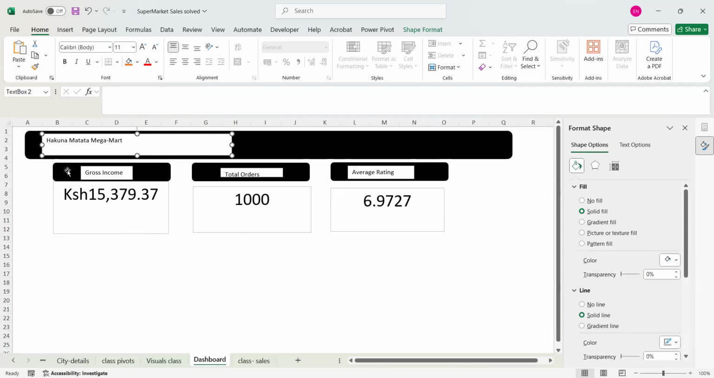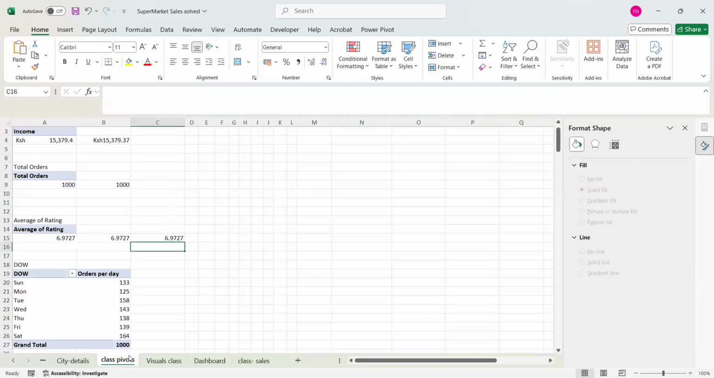For income, they have something like a money bag. Here they have something showing orders. Here they have something like rating. Let's do something here for rating a little. So that one, beautify as much as you want.